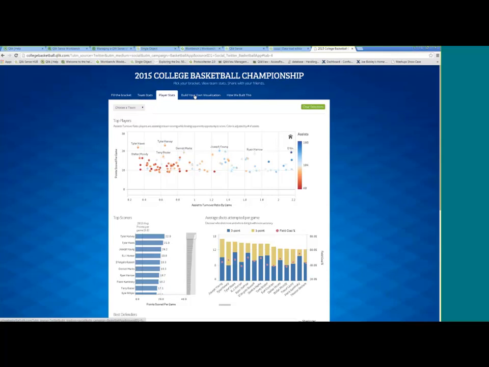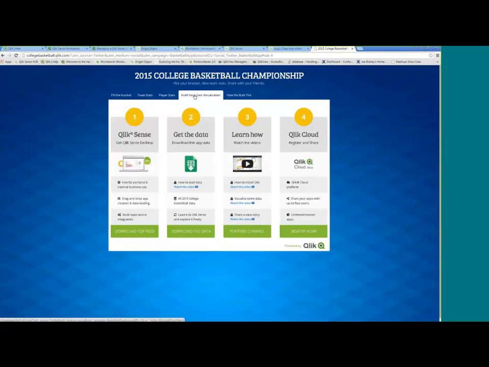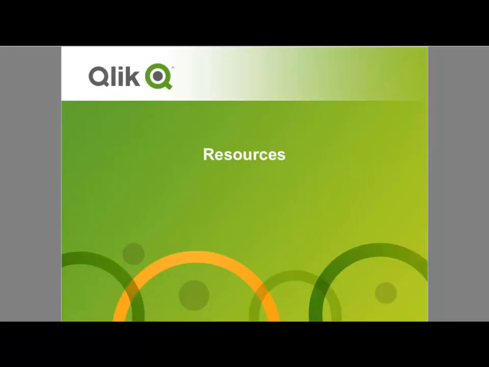You can even come in and build your own. So it's a great application to go in and explore. Go ahead and take a look at the page source. Do a right-click source on it, and start to take a look at how that application was built. So it's a great little example. Again, it's collegebasketball.qlik.com. We'll get you to that page.